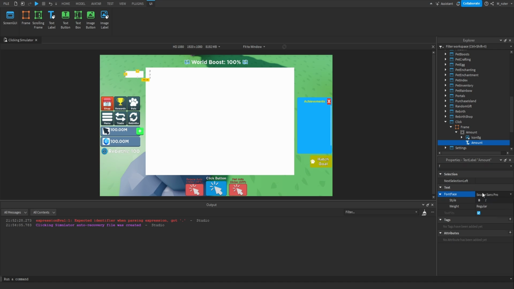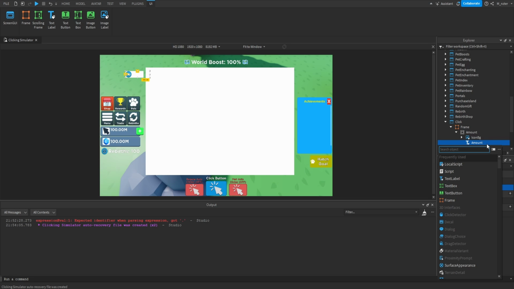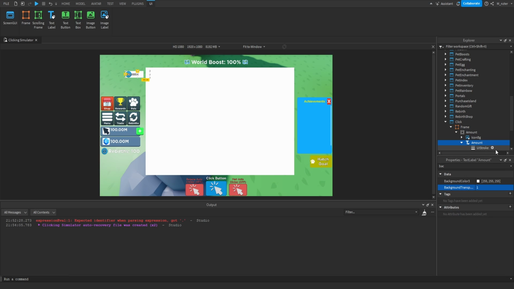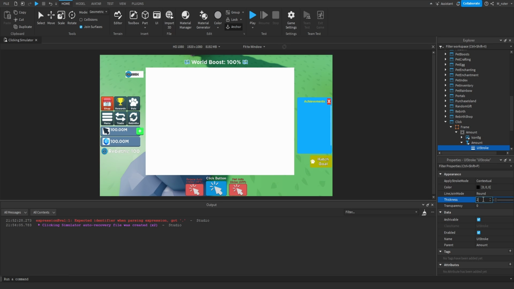Then let's adjust the font. Of course, we want to set the font to Gotham. And we want to make sure that the background transparency is set to 1 so that we do not see that. Now, of course, because I did set the text to be white, it's pretty much impossible to see. So let me throw a UI stroke inside of here. And for the thickness of the stroke, we're going to set that to 2.